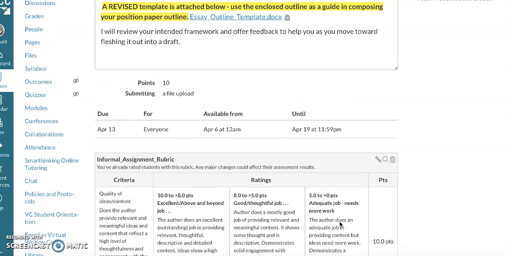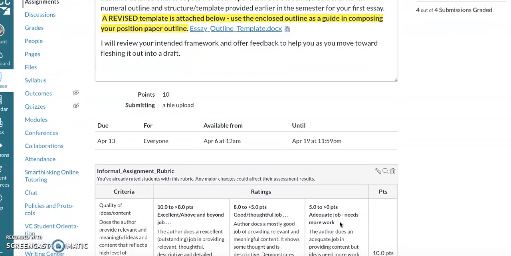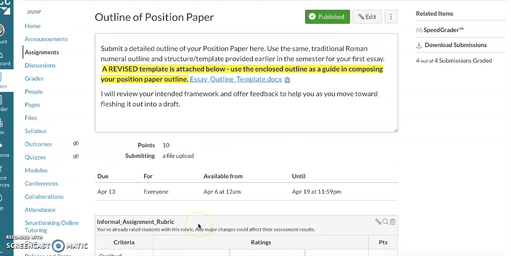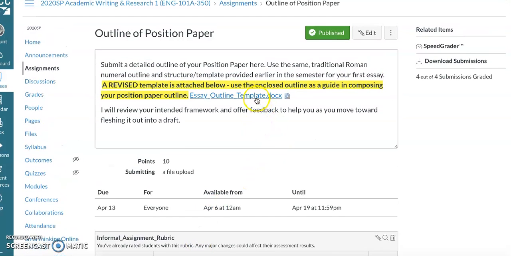So that's the rubric, and your outline is a rough draft. It's not about the grammar and the mechanics or the polish. It's about the quality of ideas and how thoughtful, detailed, and descriptive they are. So let's go ahead and go into the template. This is what I really want to dig into today.